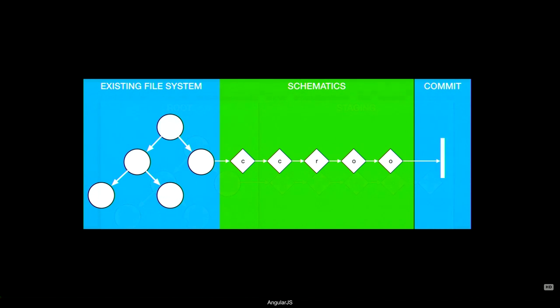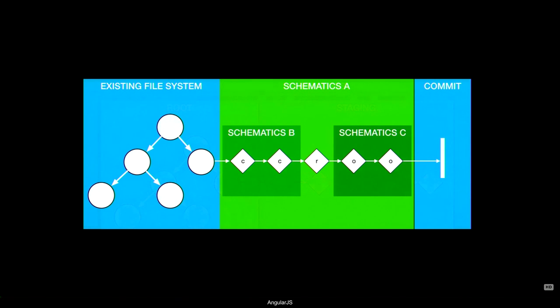The schematics doesn't even see the file system. It doesn't know if it commits in memory. It can commit in another server. The person developing the schematics does not even know where it's going to end. It just describes what it's going to do. And the schematics can use other schematics as well.